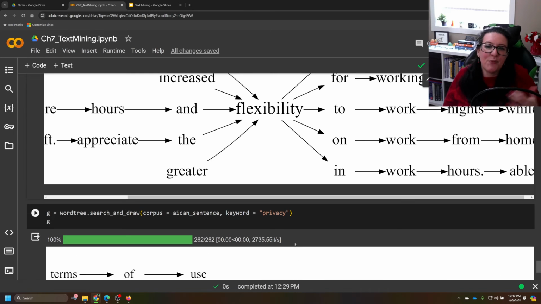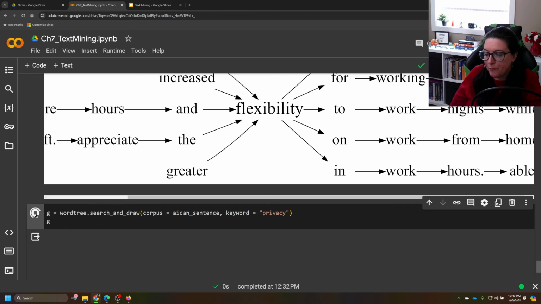And so in our previous video, we were doing a word search by those tokenized sentences. Maybe we saw the word privacy pop up a bunch in a word cloud. So we did a word search to see what the comments were about privacy. Rather than just doing the word search about privacy and having to read through all these different sentences that use the word privacy, instead we could do this word tree, search and draw. The corpus here is our tokenized AI can document that has been sentence tokenized. The keyword we're looking for here is privacy.